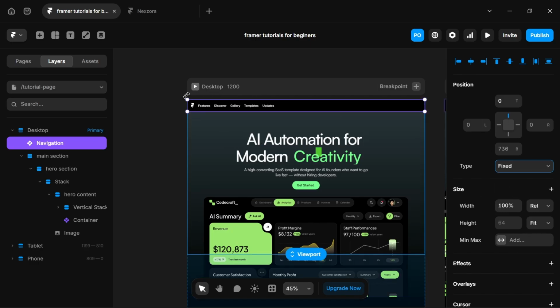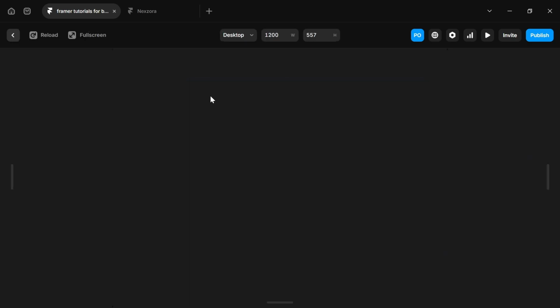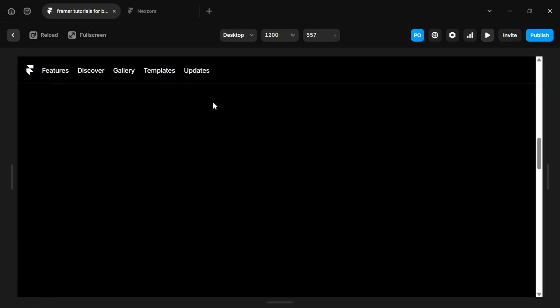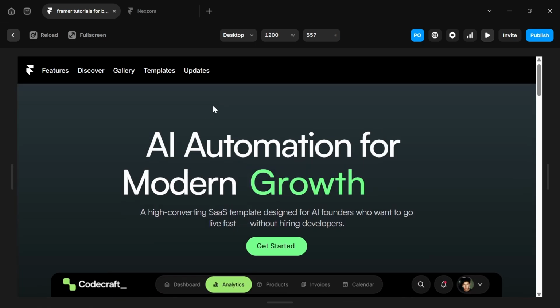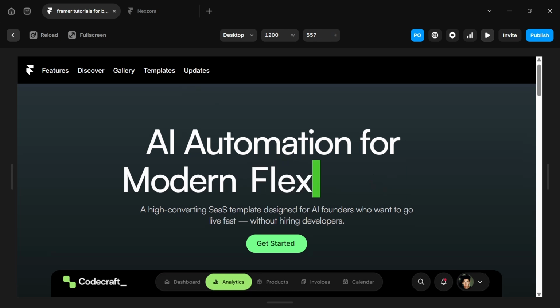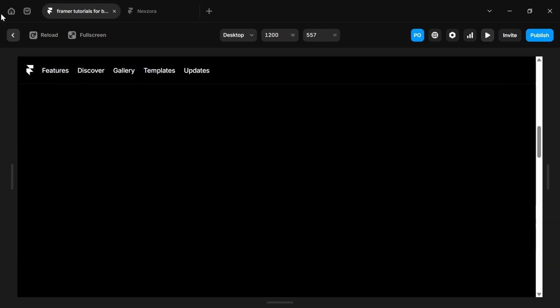In this case, everything right here is done, because when previewing this, you can now see that the navbar sticks well to the top of the frame.